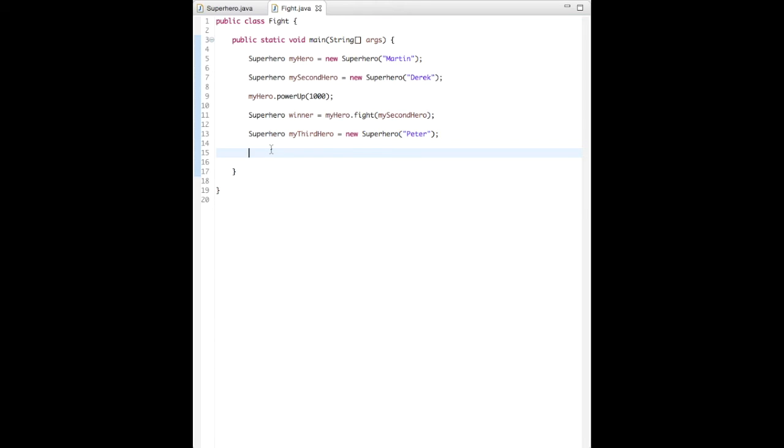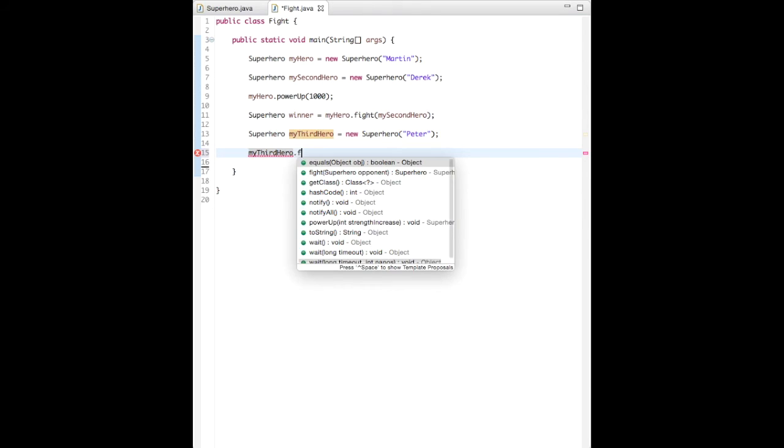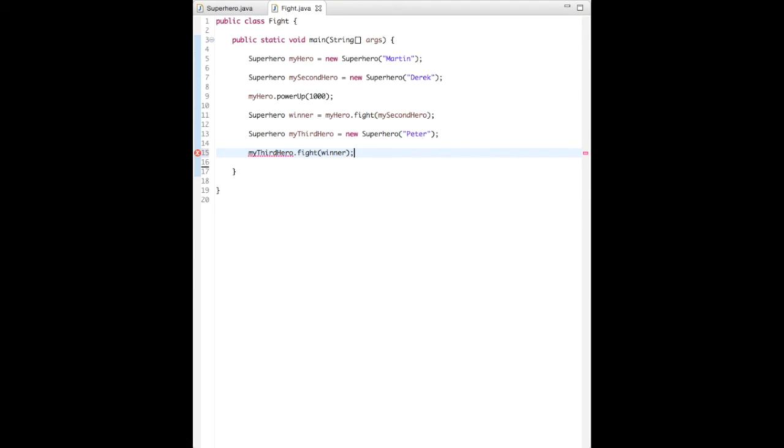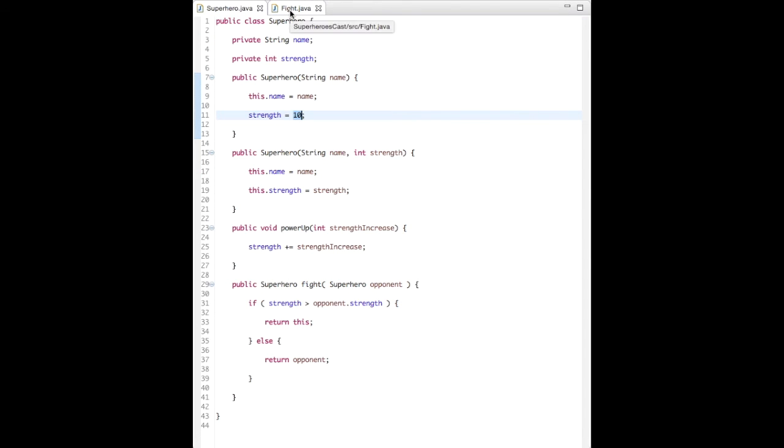Now, under this scenario, I can do something very nice, which is just call fight again, but with my new hero. So I could do my third hero dot fight winner. So here I can very efficiently and very easily go along and fight the winner. I've got a nice record of who wins, and I can, as many times as I like, fight the winner against a new hero. Admittedly, this is a somewhat contrived example, but what I'm trying to demonstrate here is that it's always nice to return the results of some computation so that it can be useful in the future.